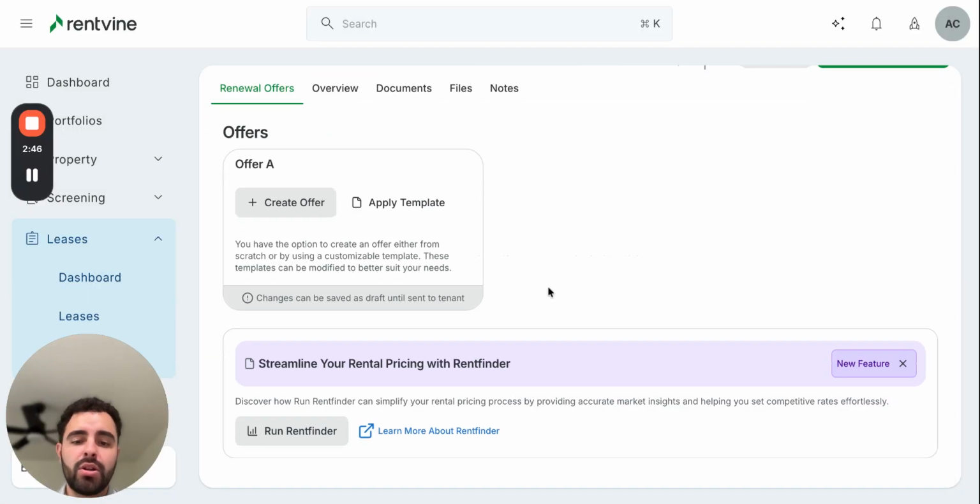You also have the ability to price your rentals with Rent Finder from this flow as well. I know we've acquired Rent Finder. We have a video on that. You can find that on our YouTube channel.